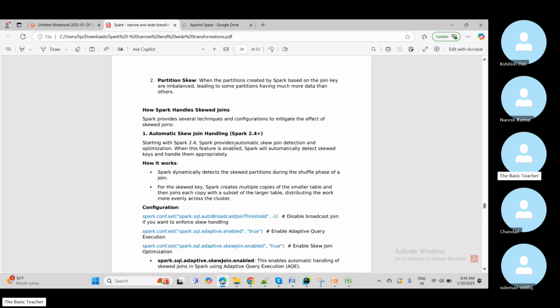So starting with this version, Spark provides automatic skew join detection and optimization. When this feature is enabled, Spark will automatically detect skew keys and handle them properly. So in the latest versions, Spark will try to detect if any uneven distribution has happened and will try to resolve that, if that is possible. But if it is really uneven, with too much volume for the partitions, that is a condition where it is not getting handled properly by Spark, then you have to take care of that.